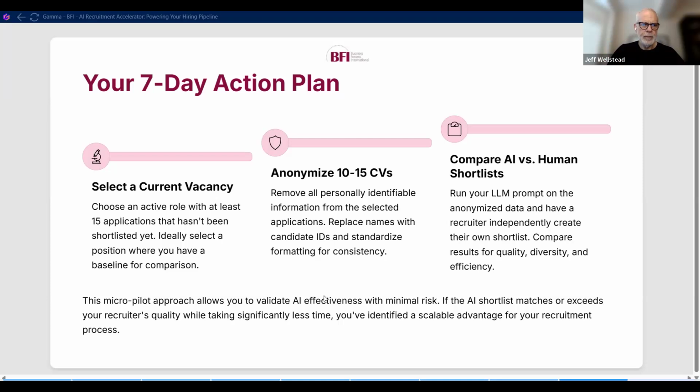And this will give us a baseline to compare the AI versus the human review of the results. And next, you should anonymize the 15 CVs regarding this vacancy so that we can make sure that we protect the information and hopefully remove that set of bias from the TA individual and the person who's also running the AI model against it. And so just remove all the personally identifiable information and replace it with a unique code. And then run the large language model prompt on the anonymized data and have a recruiter independently create their own shortlist. And then compare and contrast those results in terms of things like quality, diversity, efficiency, and scoring efficacy.